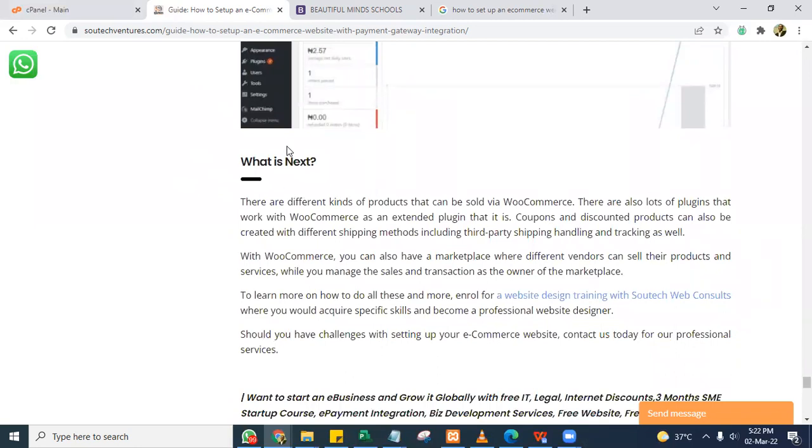So there are different kinds of products that can be sold via WooCommerce, and there are a lot of plugins that work with WooCommerce as extended plugins. Things like coupons, discounted products. You could create coupons even on your website to offer discounts for people. So I'm going to replicate this thing right away.